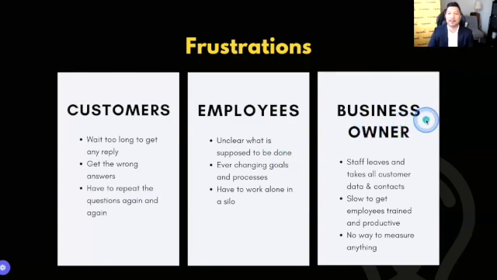And if you are a business owner, this might be some of your frustrations. I speak to many business owners and entrepreneurs, and one of the biggest is that staff leave and take all the customer data with them. Well, obviously, they're using their phone, right? You cannot ask them to give their phone and stuff like that.